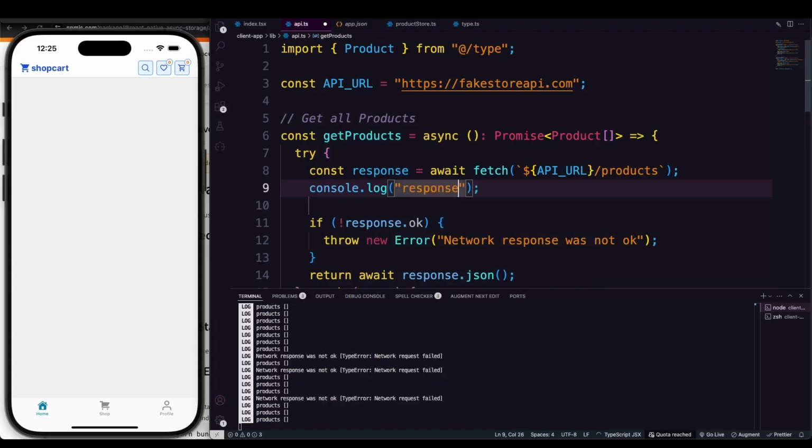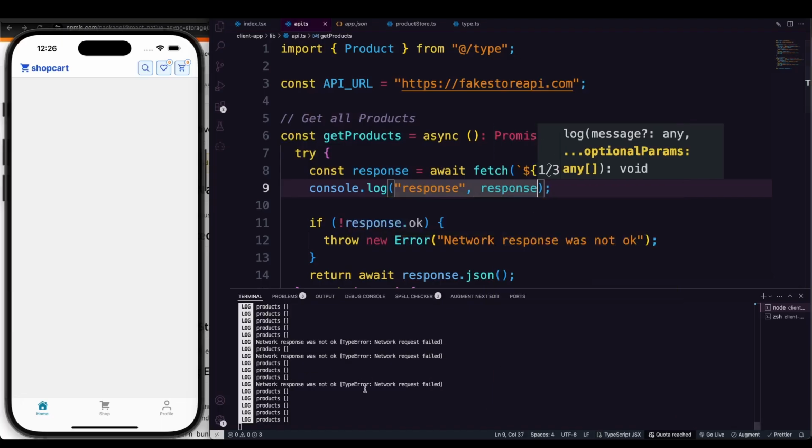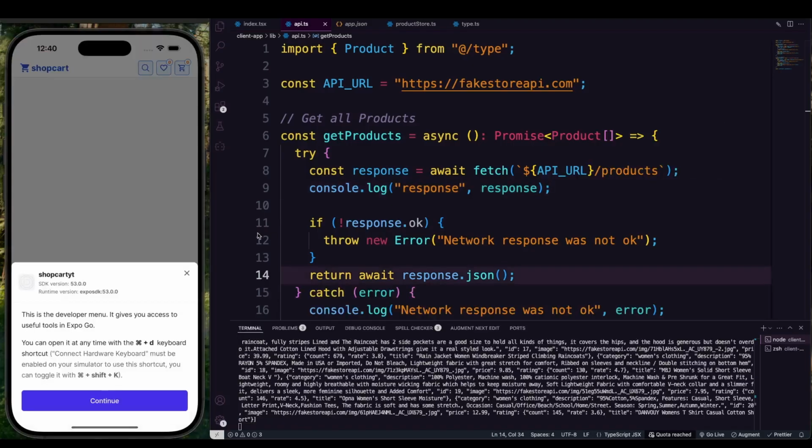Okay, response, and then we can just simply pass the response. Okay, response was not okay, so network request failed. That's a common issue that can happen because the server can return an error, but we're going to fix that. Right now you can see that we have the product data so far.